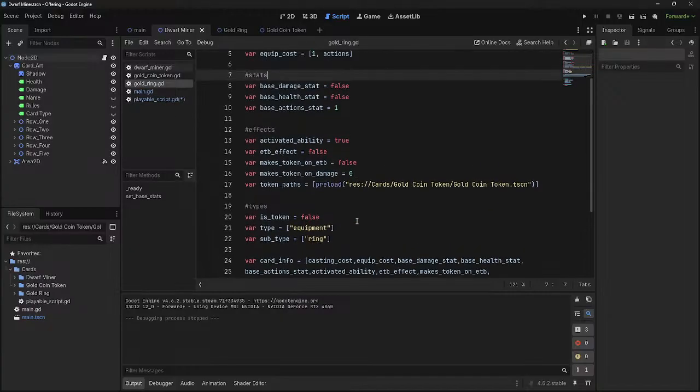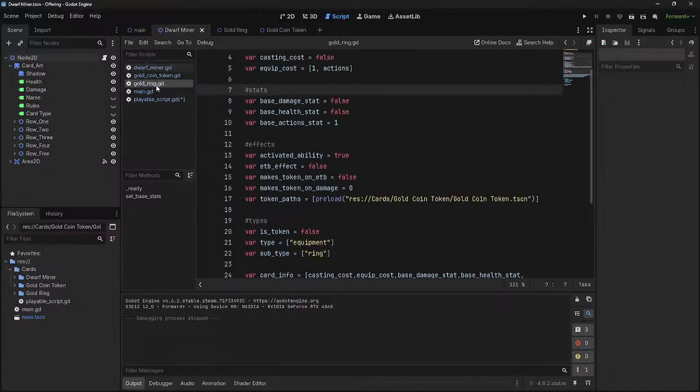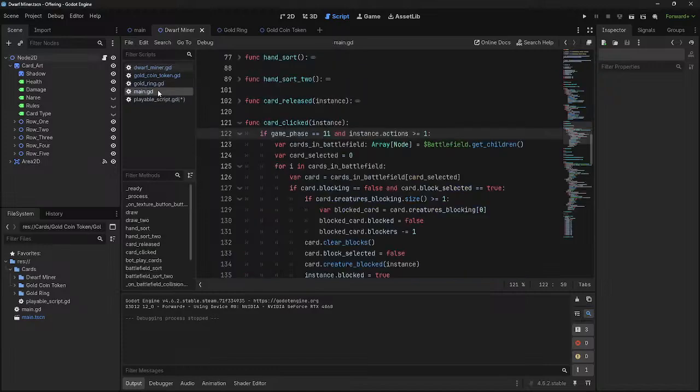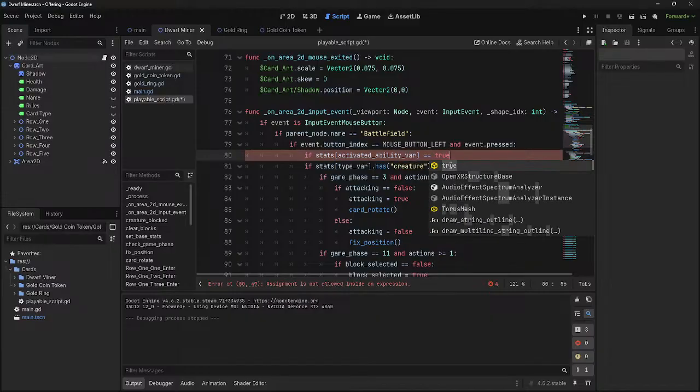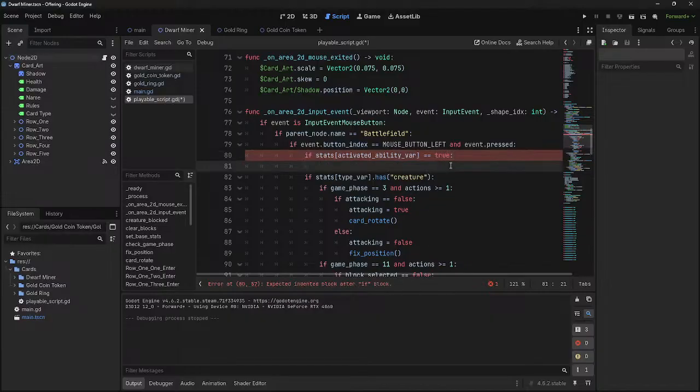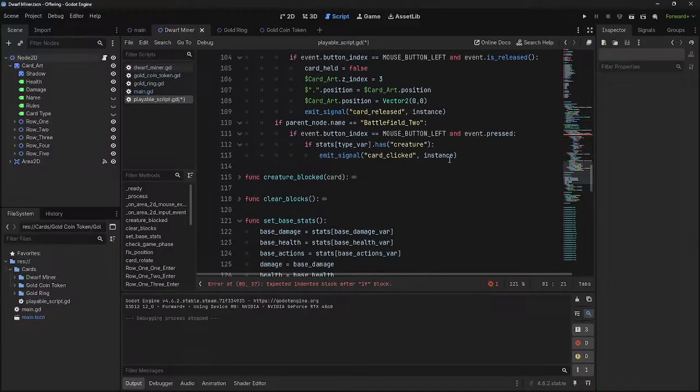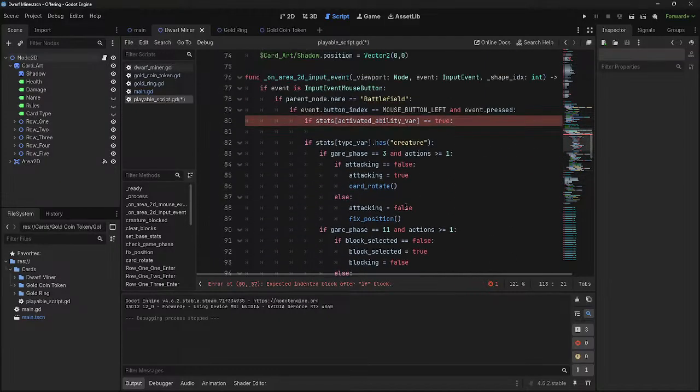So I feel like I need some documentation for the way these are formatted, because activated ability equals true. If stats activated ability equals true, then you run this, then you run this.